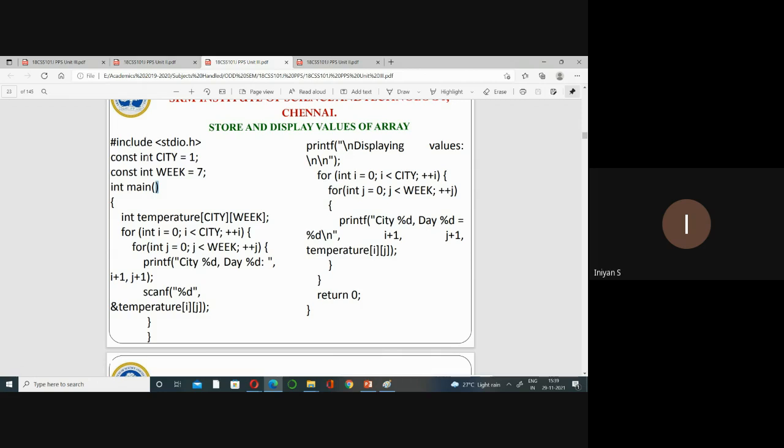Here, the constant variable will be declared as row size and column size, correct? So first city, for example Chennai or Delhi, or any city you can imagine. For that city, you are getting the week. So 7 days should be there, right? Monday. So 7 days. You just look at this one.